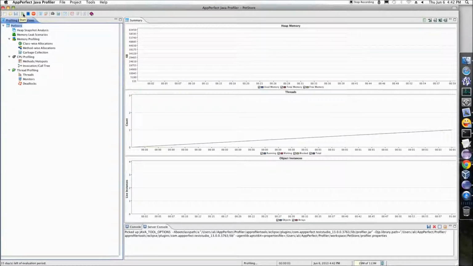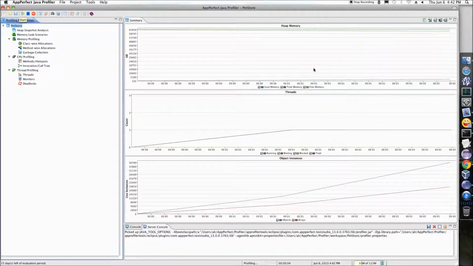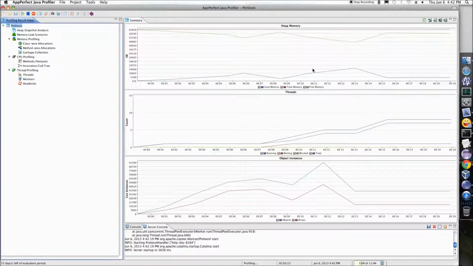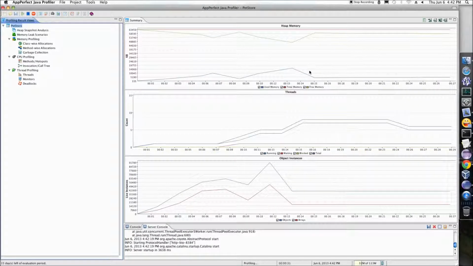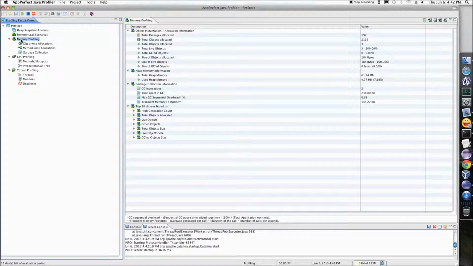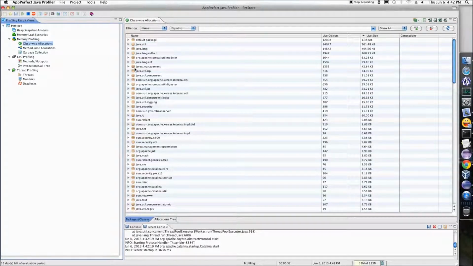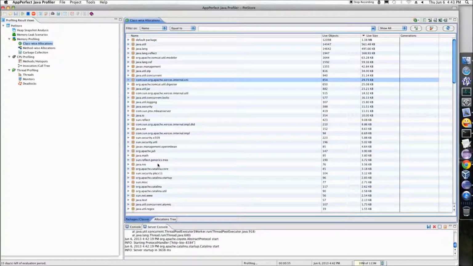Observe the dynamic updating of data in the summary view. You can see profiling metrics like heap memory, object instance count, thread count, etc. In this view, you can see a summary of memory profiling information. The Package Class tab provides a tabular report of live objects and garbage collected objects present within the profiled application.